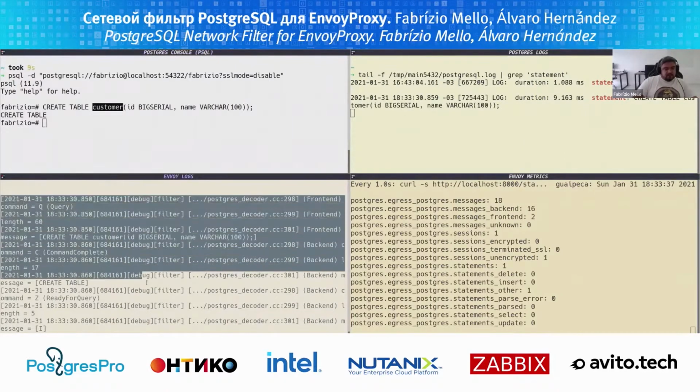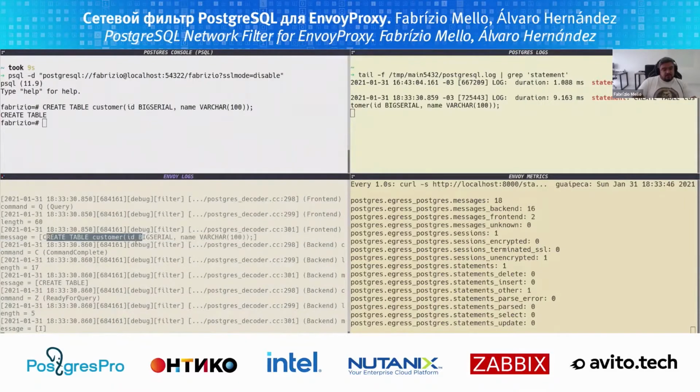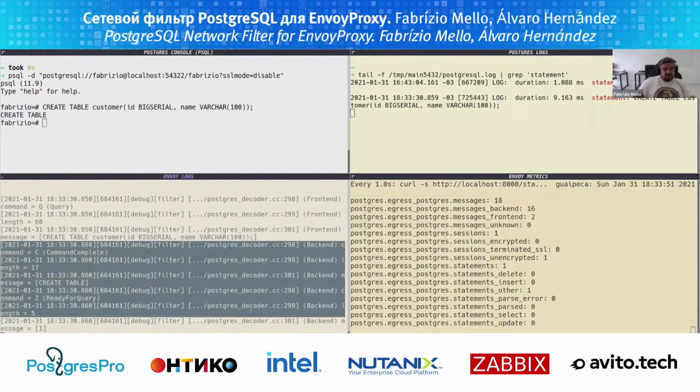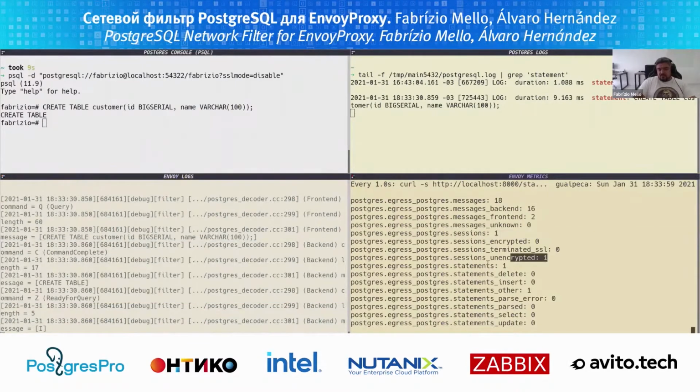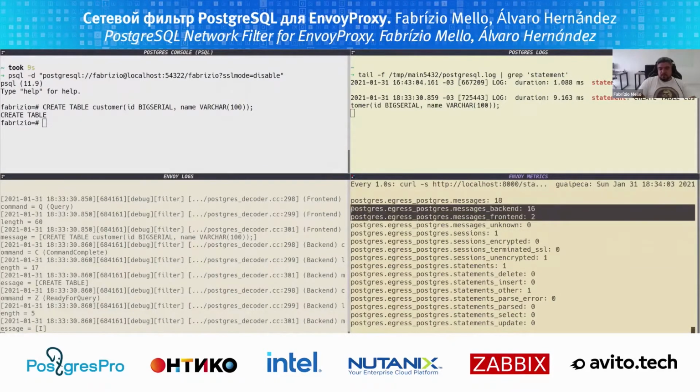Here in the Envoy logs, we can see the statements that the frontend, I mean the client, sends to the server, and the response of the server, the backend, to the client. And in the metrics, we have sessions, how many sessions, encrypted or unencrypted, and how many messages were sent from backend to frontend and from frontend to backend. In Postgres terminology, the frontend means the client, and the backend means the server, just to clarify.